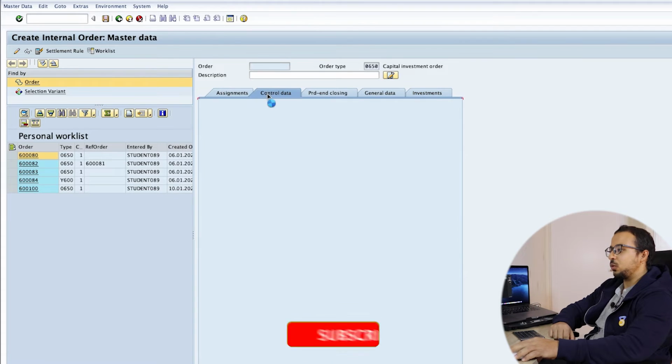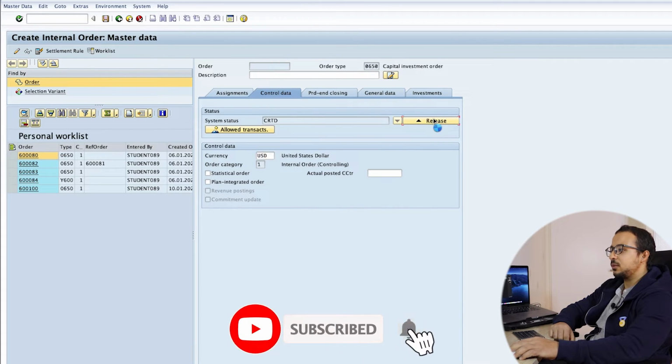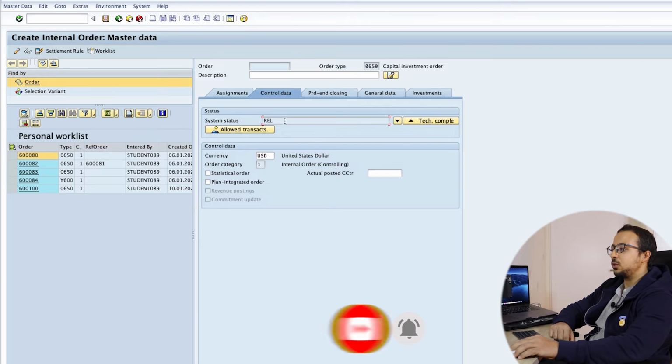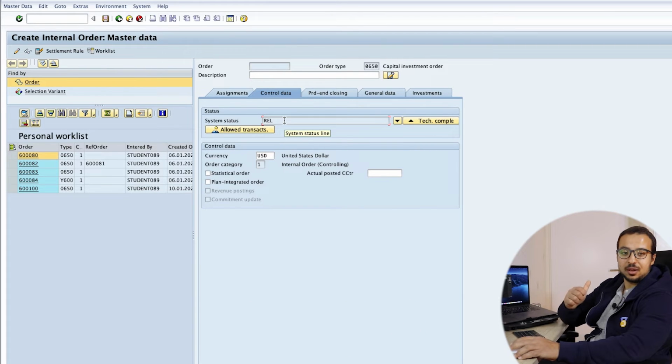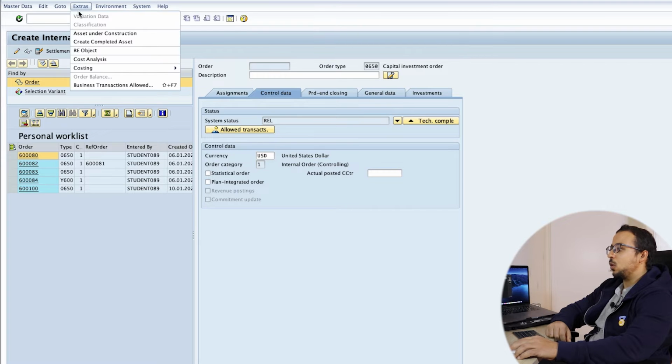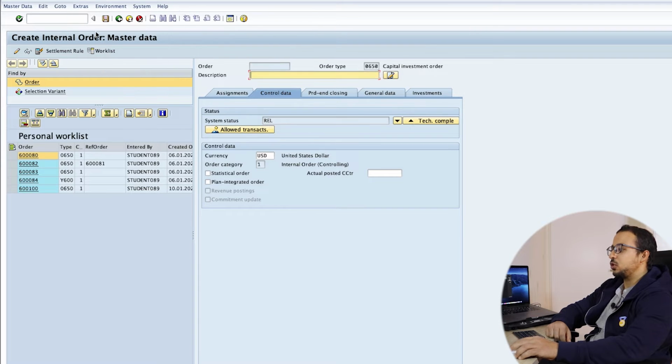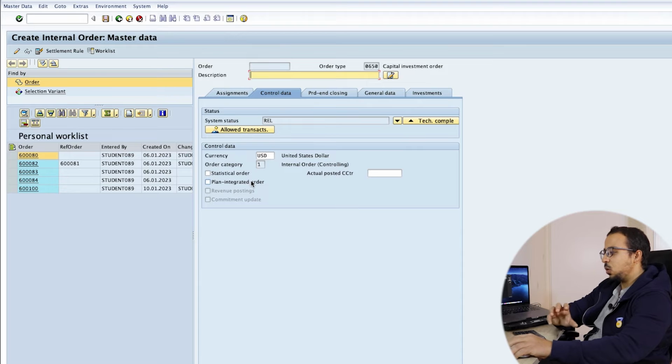Now let's go back to the control data and release this order. So as you see, the order status is released and there is no AUC created. If you remember in the last demo, once we released, there was here the status REL and AUC. Now there is no AUC. And if we go here to the settlement rule, or if we go to extras, asset under construction, there is no asset under construction related to this order yet.